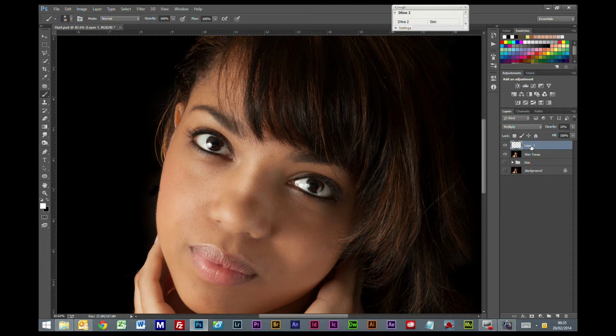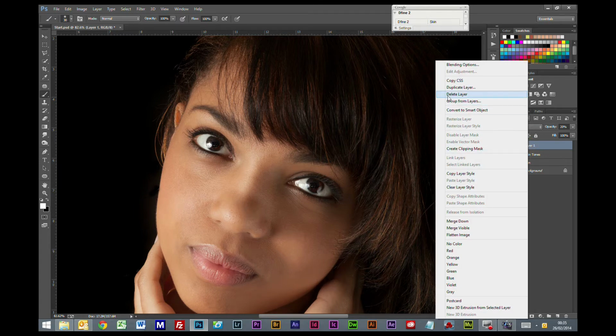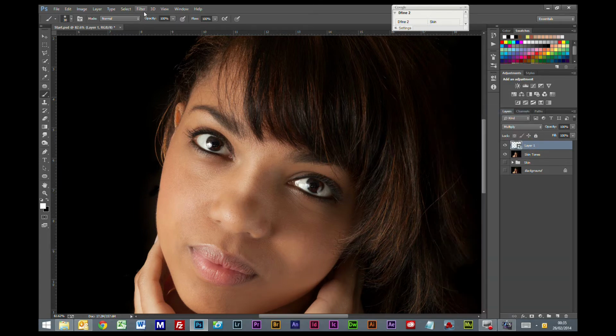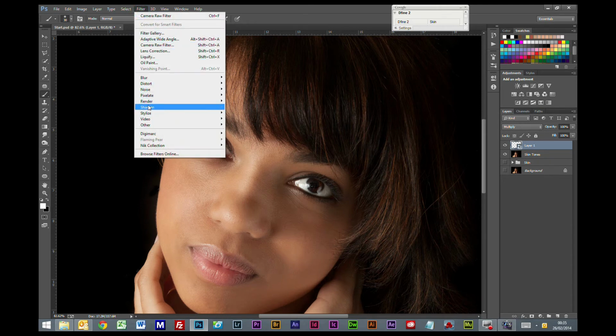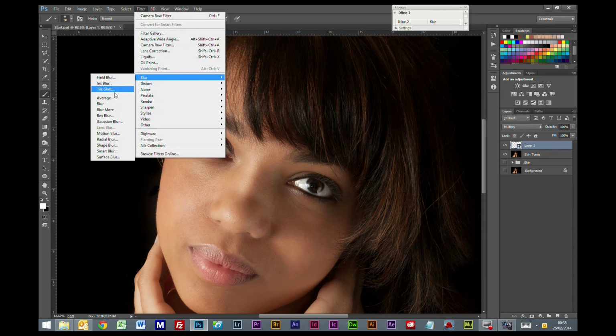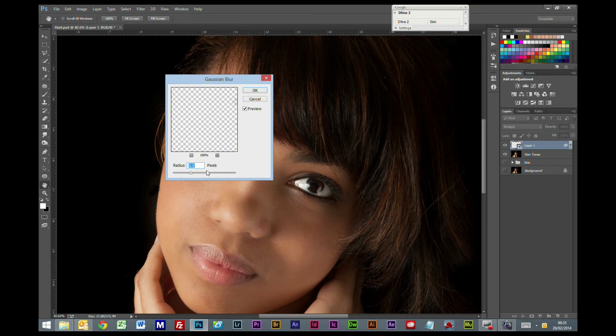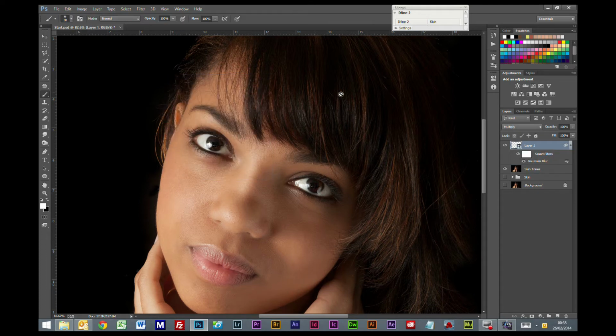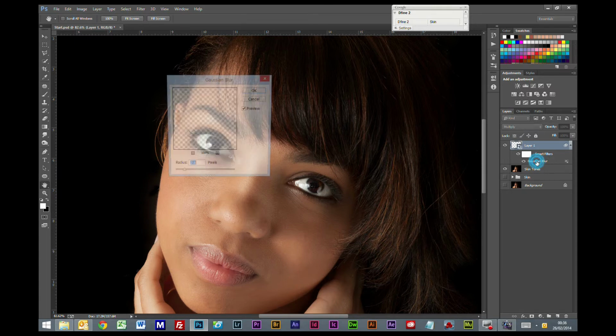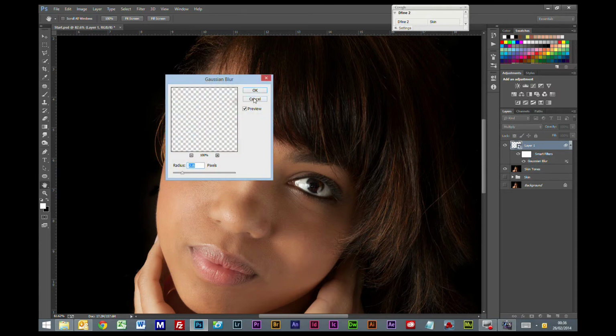And the other thing I'm going to do, whilst I'm selecting that layer, is first of all convert it to a smart object, then Filter, Blur, Gaussian Blur. I'm not going to blur it by much, just probably 3 pixels, something like that, 2.8. The reason I've done that as a smart filter is because I can go back into this blur and change it if we need to.